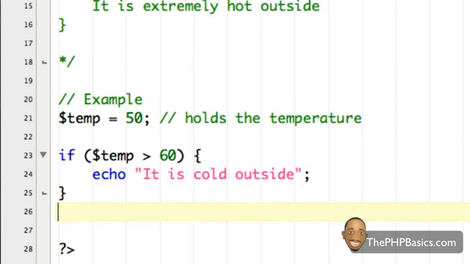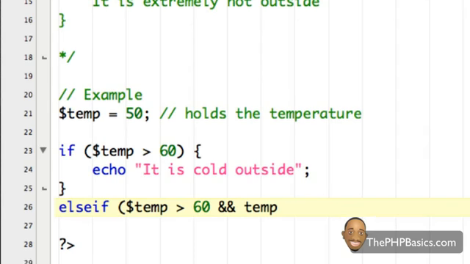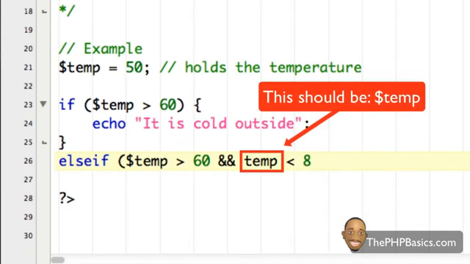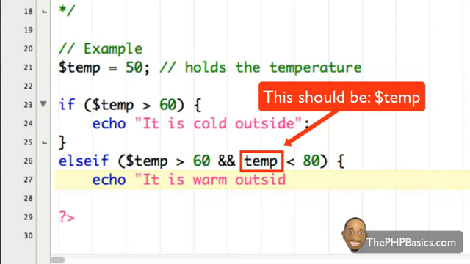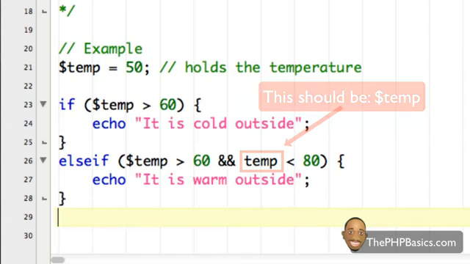All right. And now I'm going to write else if. I'm going to say else if temp is greater than 60 and temp is less than 80. Echo out, it is warm outside. Close my curly brace.